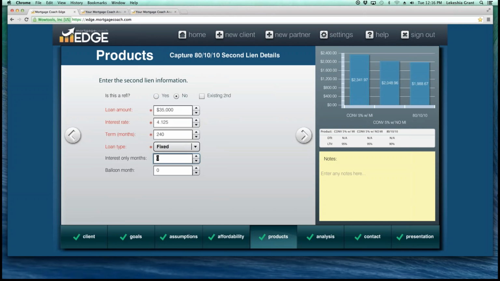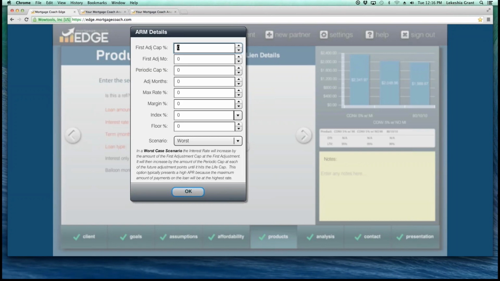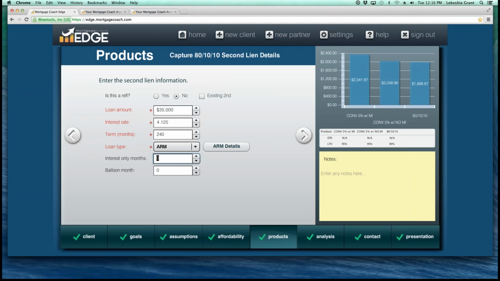If you decide that this is an ARM, you would go ahead and select ARM, and then you would put in those ARM details. So by clicking on ARM details, you can then go ahead and put the first adjustment percentage, the first adjustment month, but just remember that when you're putting in the first adjustment month, it's going to be the first month after the fixed period. So just remember that you guys can put in ARM details on there as well, or you can go ahead and change your interest only in months if, for example, this particular loan would be fixed for a certain amount of time and would adjust after that.